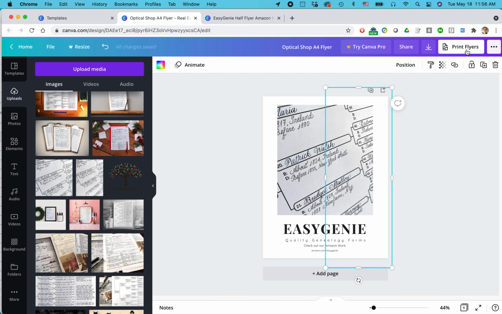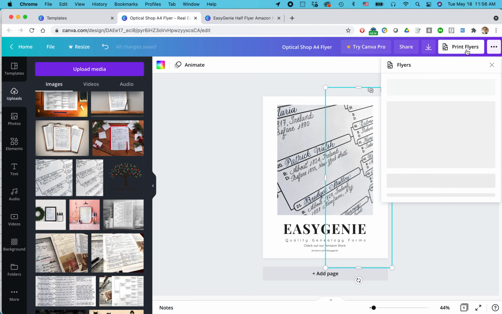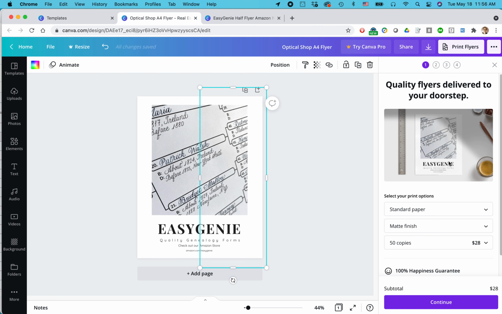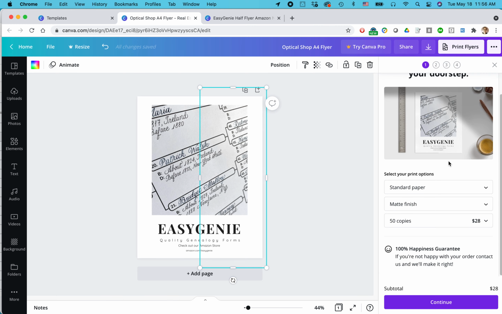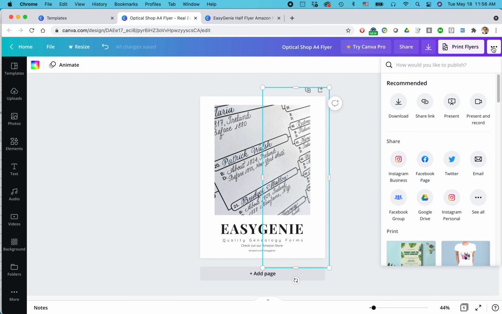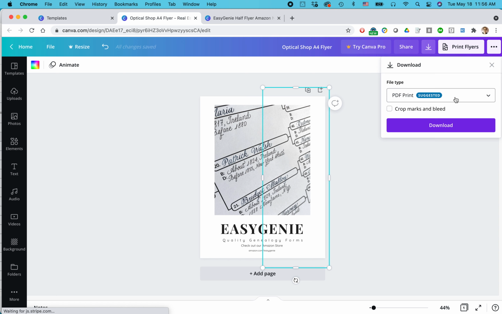And then when you're ready to download it, what you want to do is print. Click print. That will actually let you print it out on your computer. But what I want to do, I don't want to print it. I want to download this thing. Click the three dots. Click download. PDF print. Crop marks and bleed. So if you're going to a professional printer, you need to check this off. And what that will do is let the printer see where they should cut the paper.